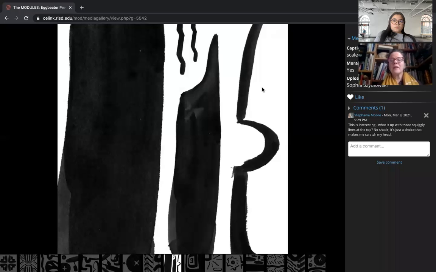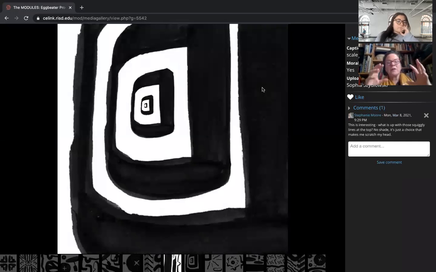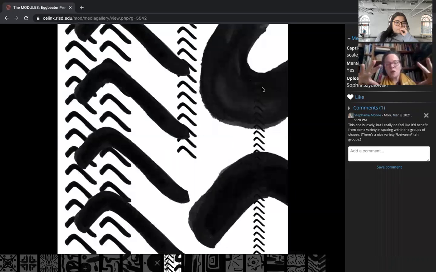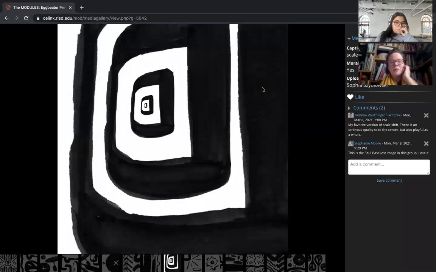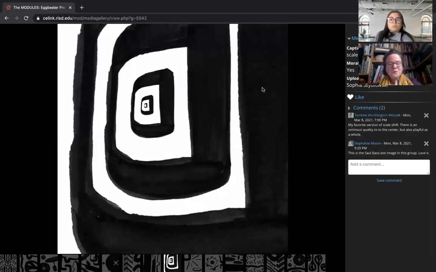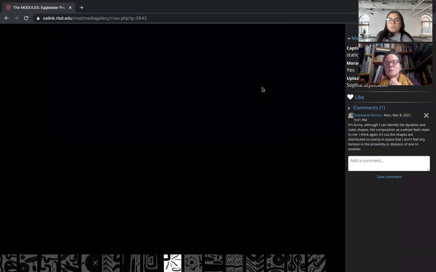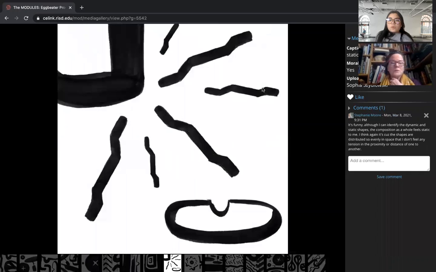Yeah, again, I think this is another example where it feels like it's just zooming in and really cropping in on something. And what I love is you do go off the page, but consider other ways that you might show us a scale shift. Static versus dynamic.